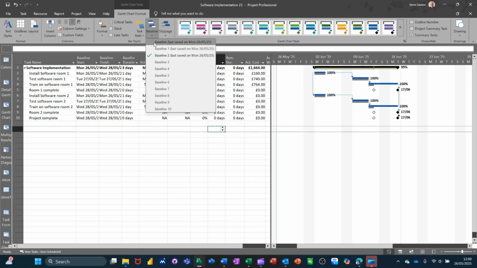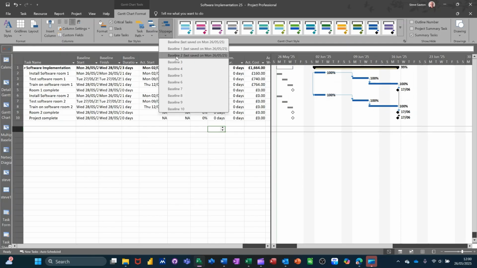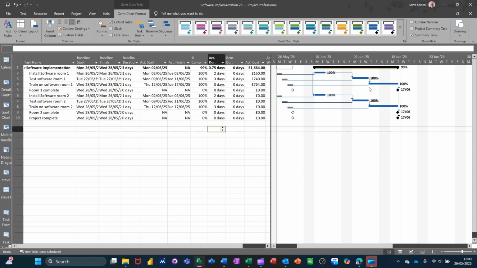And if I put that back to the first baseline, I could do this then, slippage from the last baseline, if there is any, or from the first baseline. You can see the slippage there. Second one, not as far.